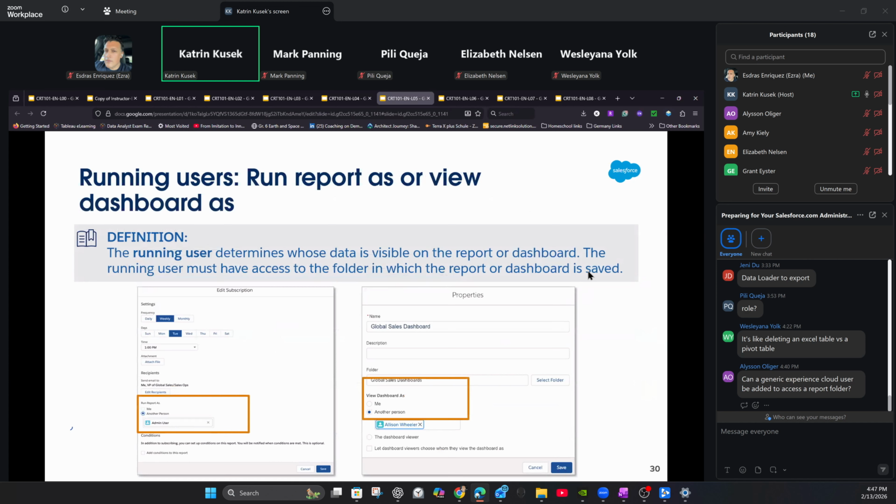And then we need to talk about, yeah, you guessed it, the running user. Did I mention this is a really important concept? So the running user determines whose data is visible on the report, but only if you subscribe to the report. Otherwise, on reports, there is no such thing as a running user. Or dashboard, and all dashboards have a running user. The running user must have access to the folder in which the report or dashboard is saved in. Okay, so same concept for both of them.